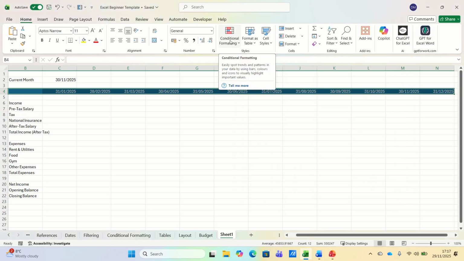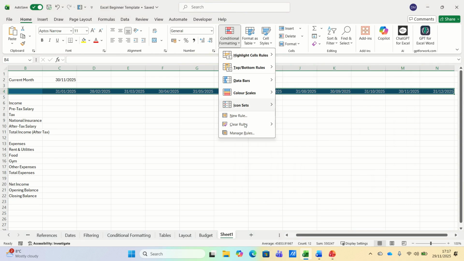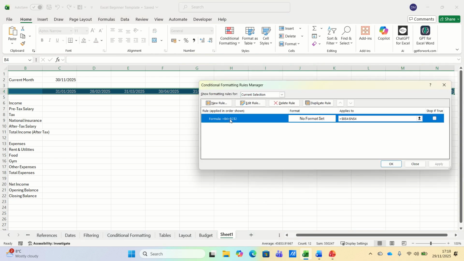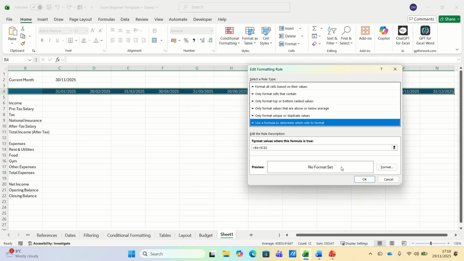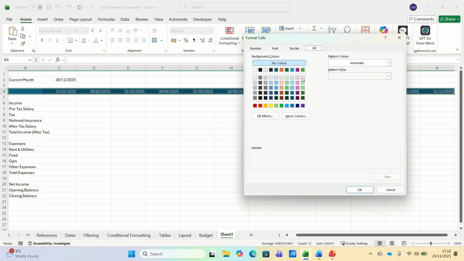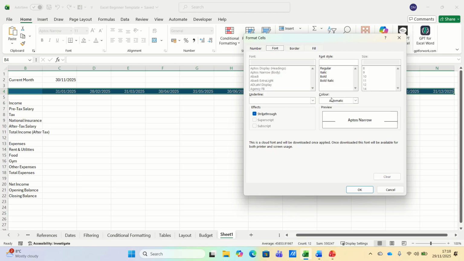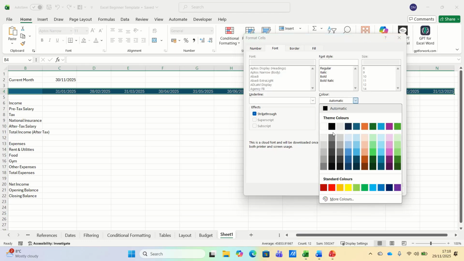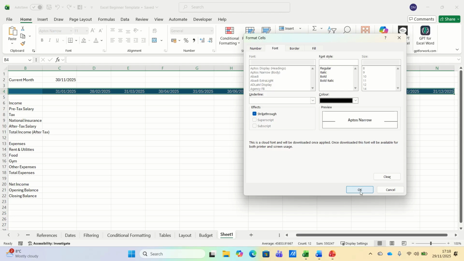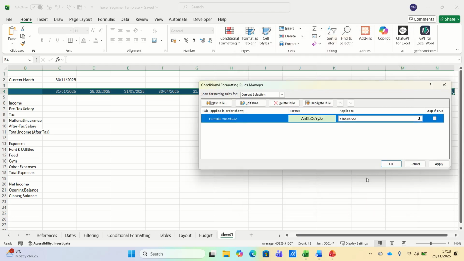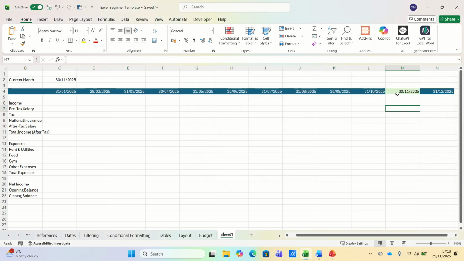And to change the formatting, what we can do is click Manage Rules, select this rule, click Edit Rule, click Format, and then choose a light green fill together with a black font color. We can then click OK and Apply and OK. And as you can see, it automatically highlights November, which is the current month.